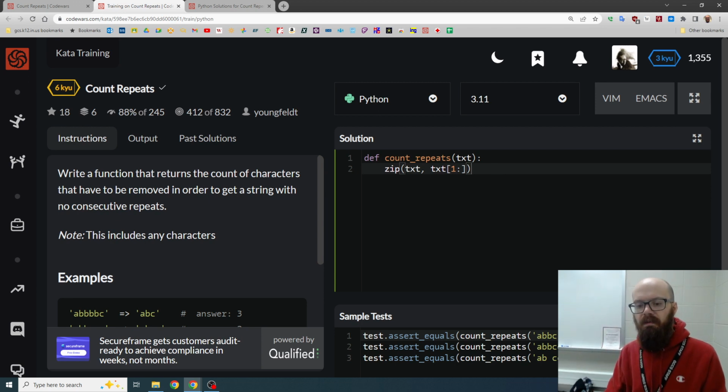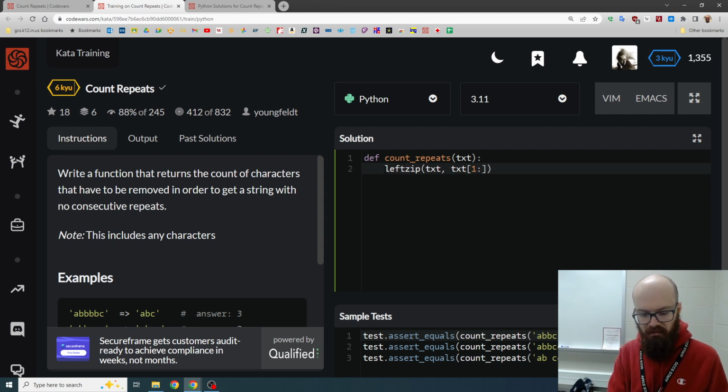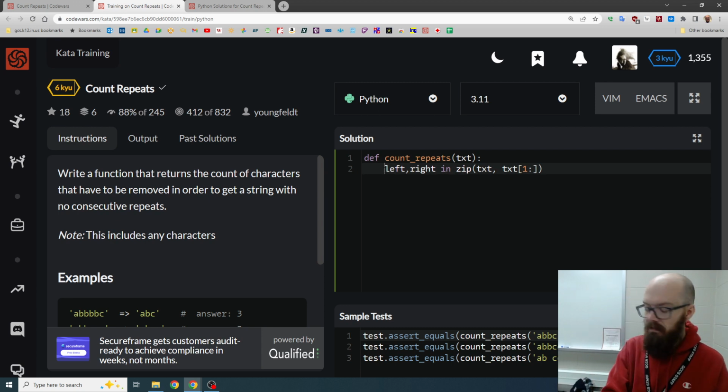And so what are we going to do? We're going to give these 2 names. Zip gives you a tuple every time you go through this, so we have 2 things. I'm going to call them left and right. And then what are we going to do with them? We're going to say if left equals right.